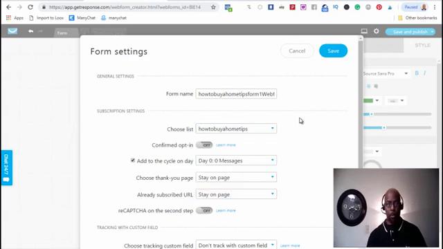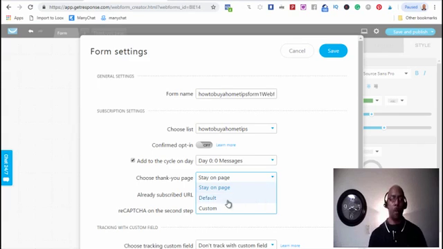Very simple. So this is asking you for the cycle of day, when you want that message to go out. You want that message to go out instantly, or in a day. It can go out in 12 hours, 12 minutes, 15 minutes, but you want this to go out instantly. Do you want them to stay on page, or when someone leaves their email, it can go to a custom form, or it can go to the default form? But we're going to do this. You want it to go to their thank you page. Stay on page or default form. That's a thank you. Okay?